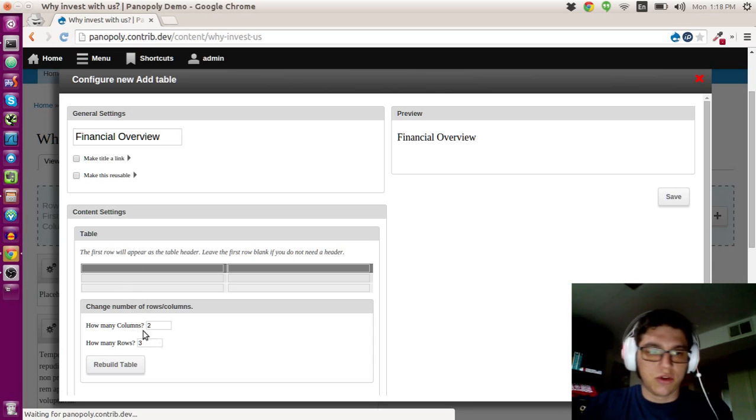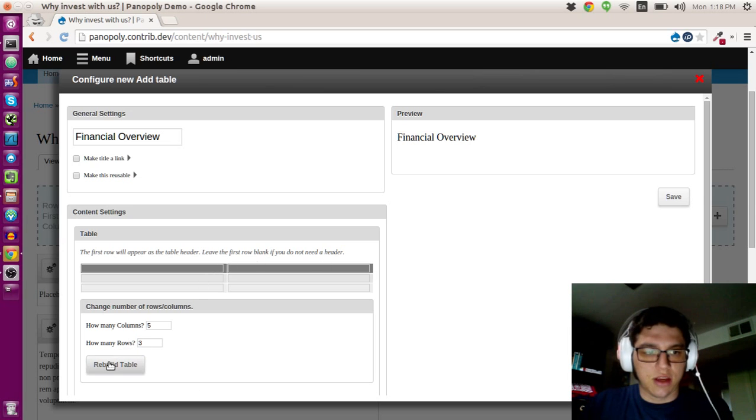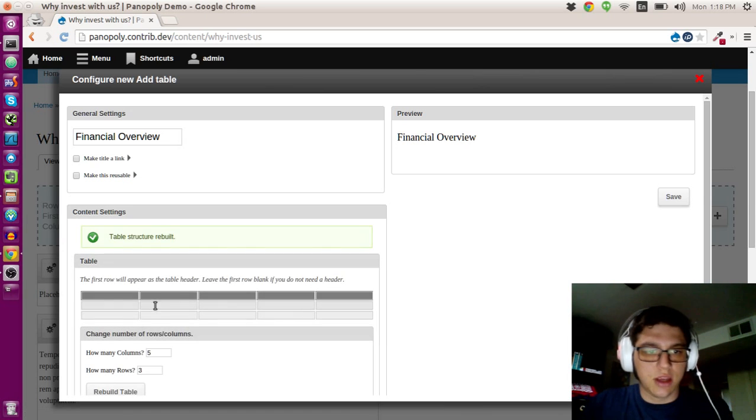With the table widget, you're able to choose how many columns and rows there are. So in here, we're going to put 5. So we have year and then Q1, 2, 3, 4. And we'll just keep it at 3 rows for now for the sake of the demo. You would click rebuild table.